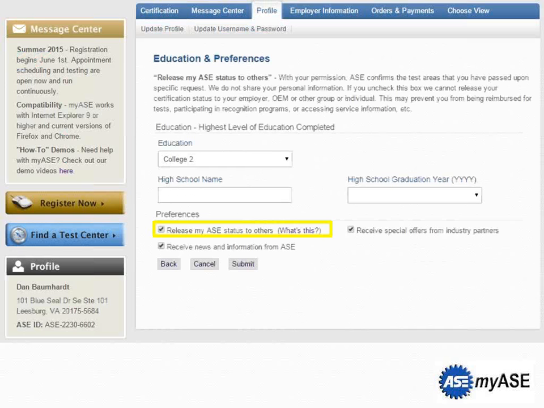Once logged in, you're going to select the profile view and then the Continue button to get to the Education and Preferences screen. Here you're going to see a checkbox next to Release myASE Status to Others. This needs to be selected as shown, which is the default. Also, please note that the paragraph at the top of the screen with the detailed information about the release of the status is important to understand about how this can impact the sharing of your ASE information. When you're finished, select Submit to save your preferences.